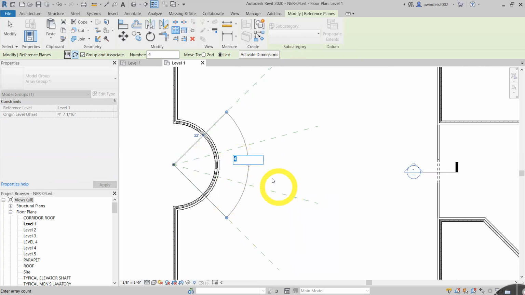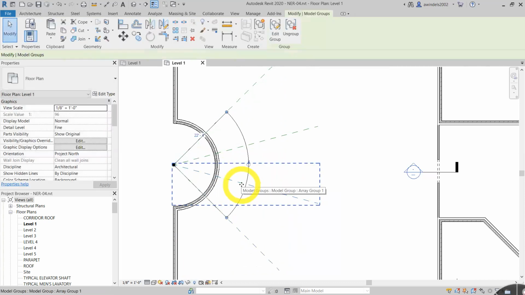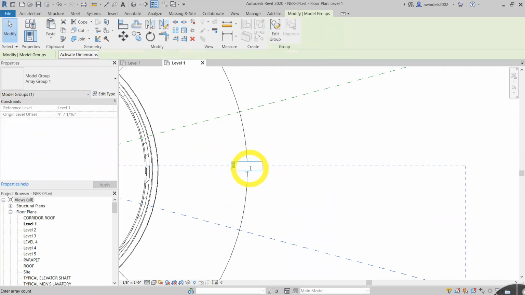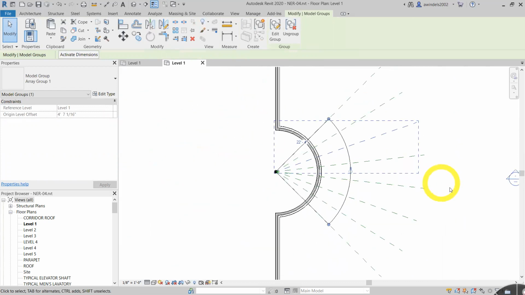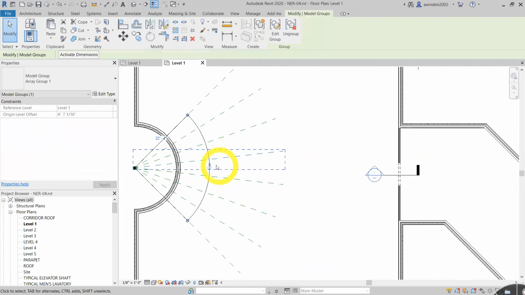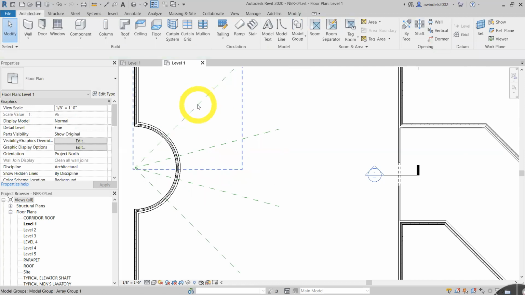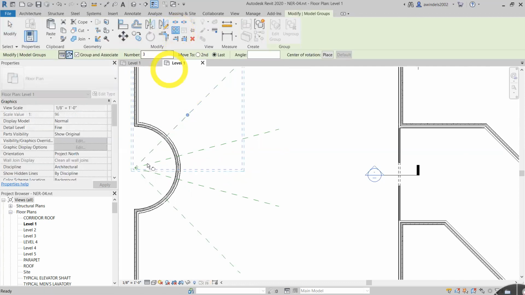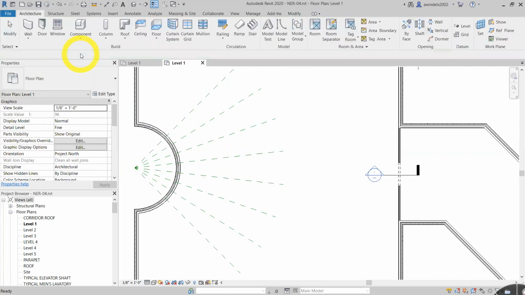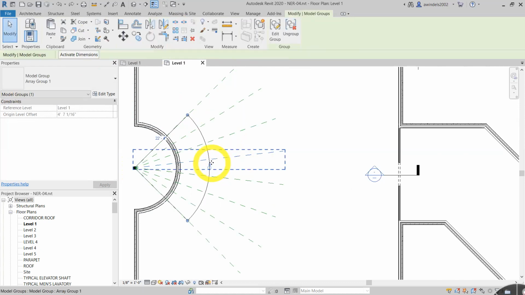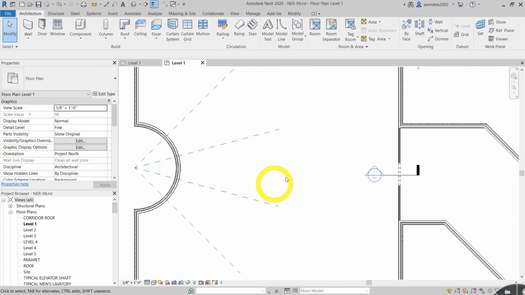This is also something you can edit later, the amount of objects in this array. If you zoom way in, it's kind of small. You can say 8 radial objects to array in that same given angle. So I changed that to 8. If I select one in this group, I'll go back to 4. This is where the group and associate was critical. If I didn't select that, they would all be on their own individual entities. So it allows you to change them after the fact. That's where that's handy.